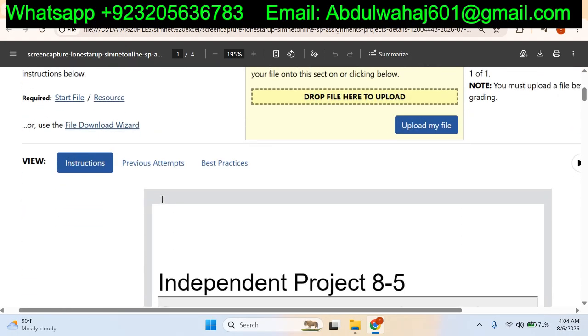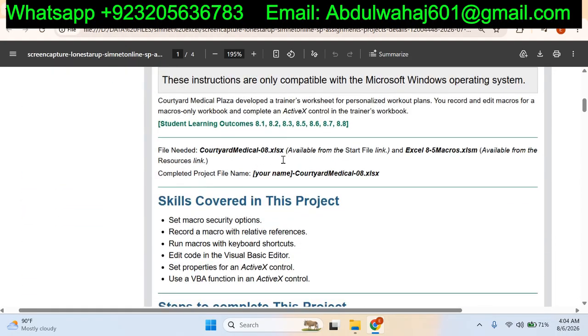Before starting, make sure that you have downloaded these files. This will be your starting file, and you will have this support file as a macro file available from the source.